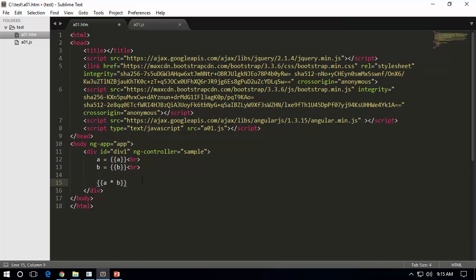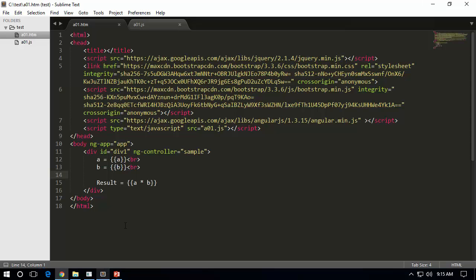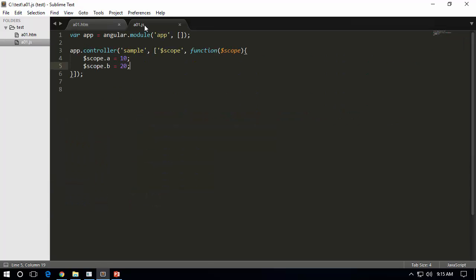So I can also say something like the result or whatever. This whole part is just a caption. However, this expression is called an Angular expression, and that Angular expression is going to be evaluated at runtime by the AngularJS framework itself. Whenever I press F5 here, you can see we are actually getting result equal to 200, which looks fine.